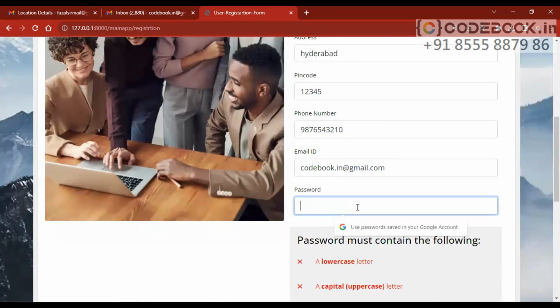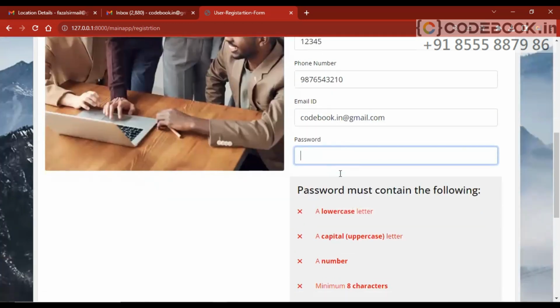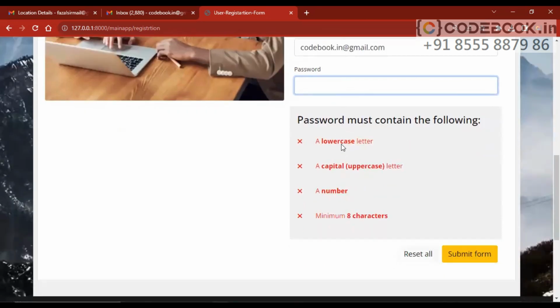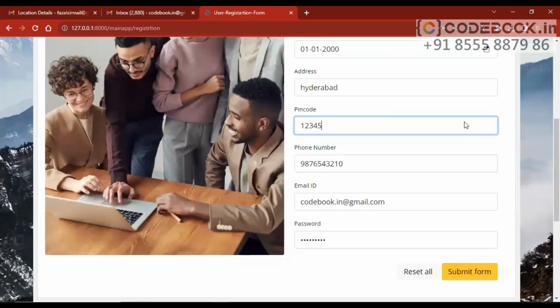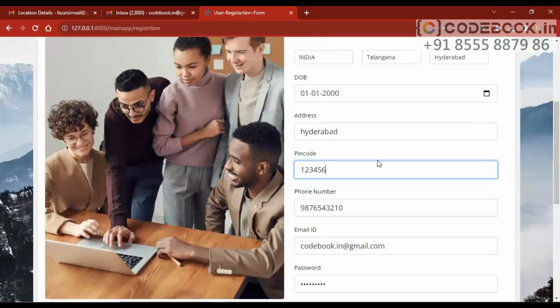For the password, you can see when the cursor focuses on the text area, it says the password must contain a lowercase letter, a capital or uppercase letter, a number, and a minimum of 8 characters. So let's provide that. And as I'm providing it, you can see it's validating the input. We have got all the input set. Let's try to submit the form. Pin code must be 6.